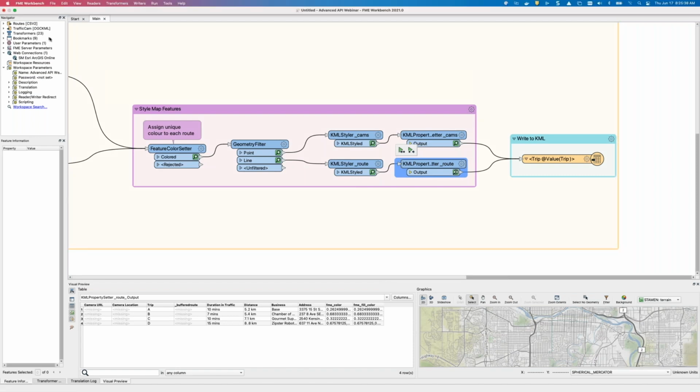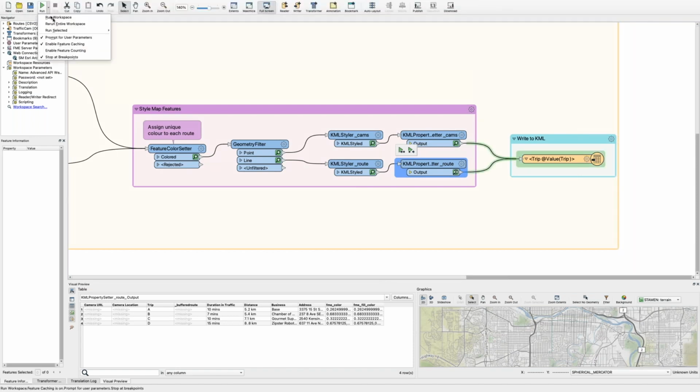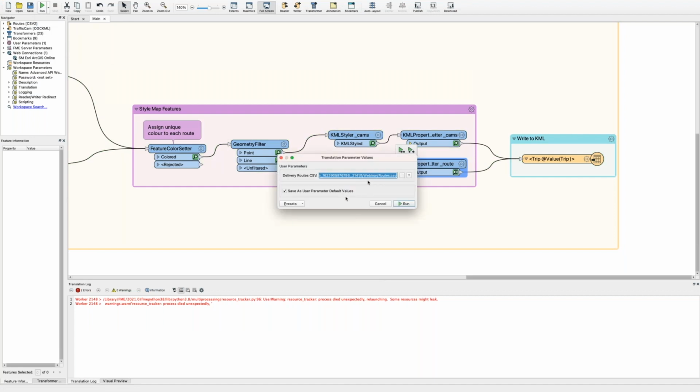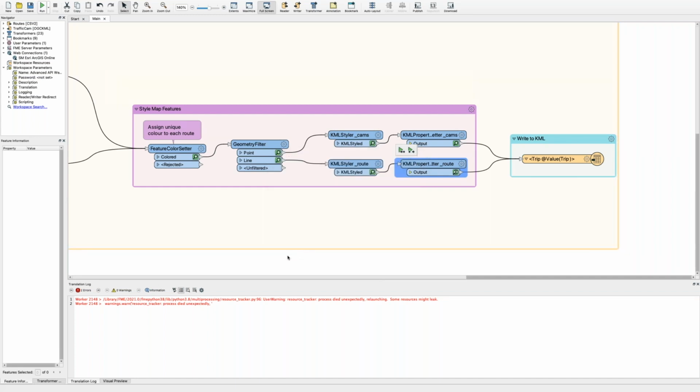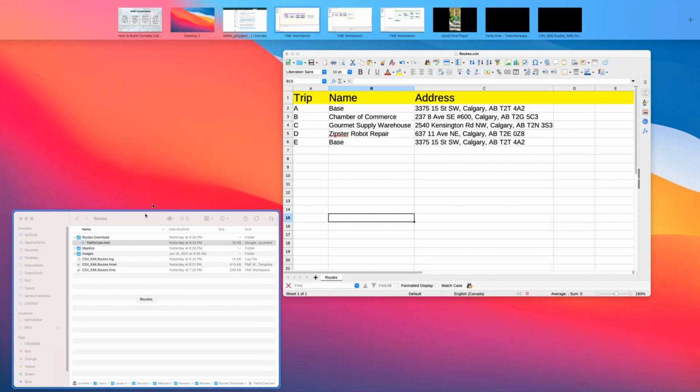To kick off this workspace, the delivery drivers would just submit their CSVs to maybe a web app or something, and it would produce a KML. So we can look at what that might look like.